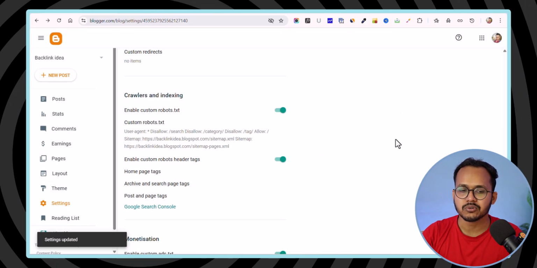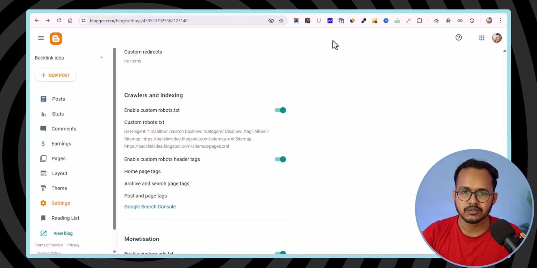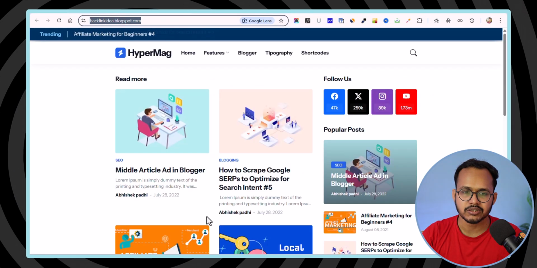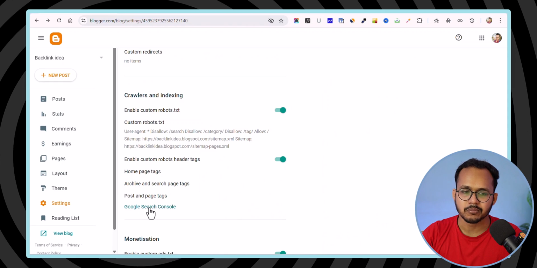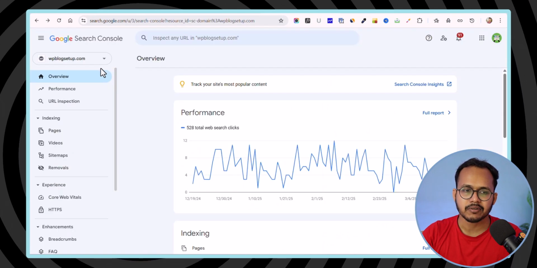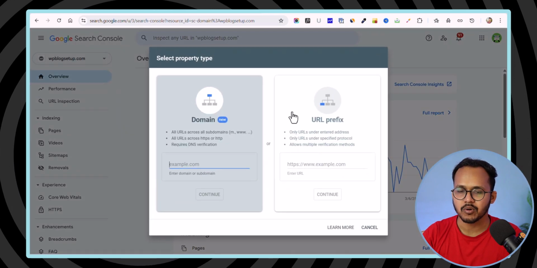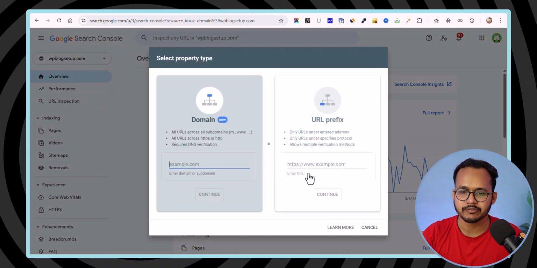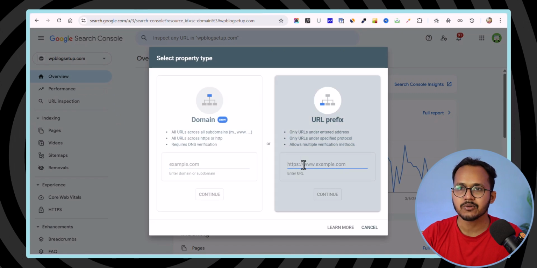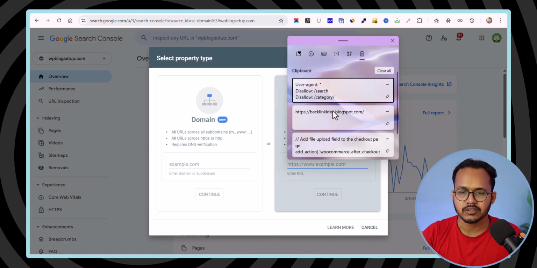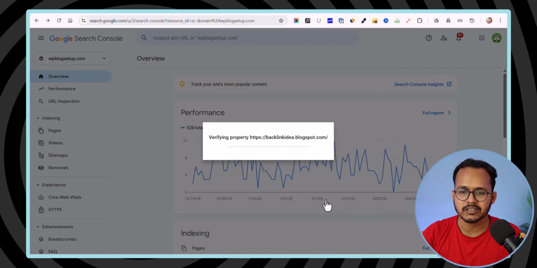Alright, now you need to go to the Google Search Console. So let me click on that. Here you will get the link of Google Search Console, and after that let's click on add property. Here you will get two options. I will select the URL prefix and add the home page URL here. Let's click on continue.